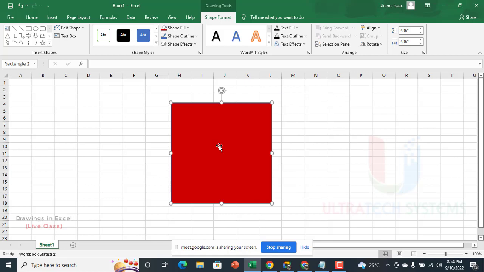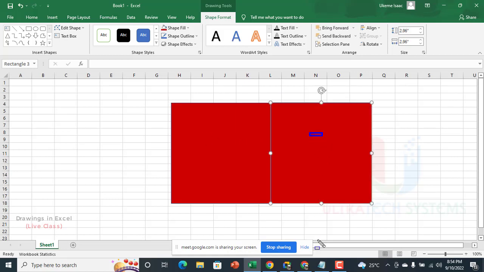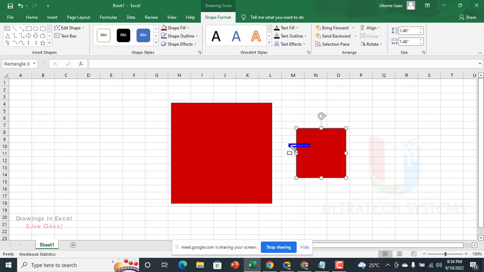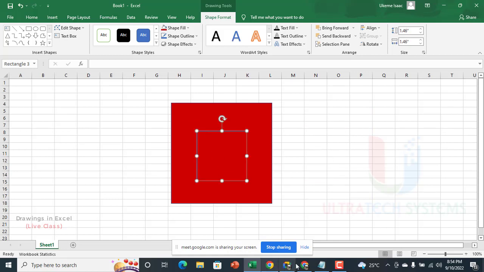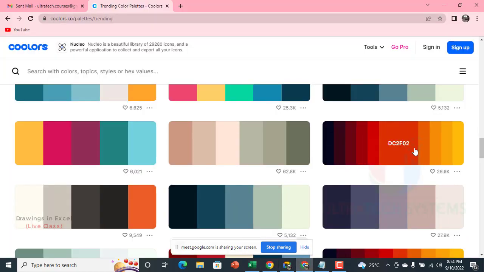So what does it mean? If I'm going to be working with two different colors, for example, now I'm duplicating this object and I'm just resizing it to be smaller, and I want to use another color, so I'm taking it down to this point. I'll have to go back to the add colors again. I want to pick another shade of that color.